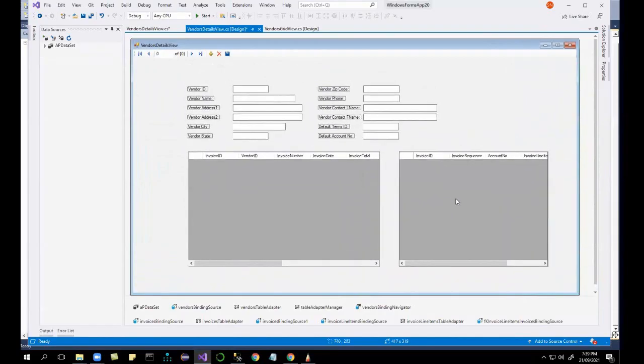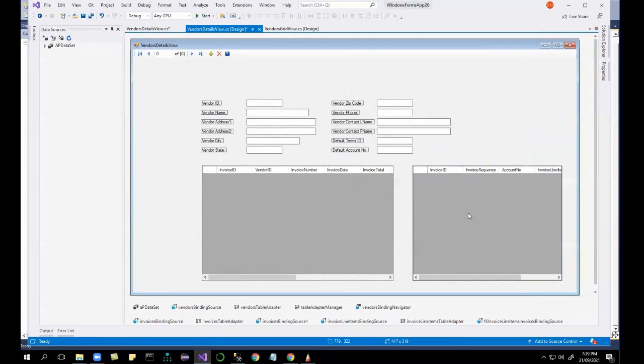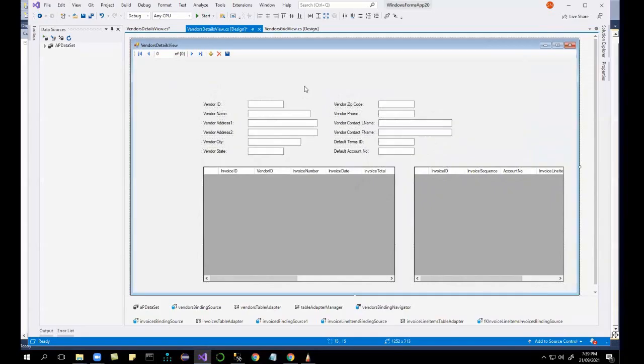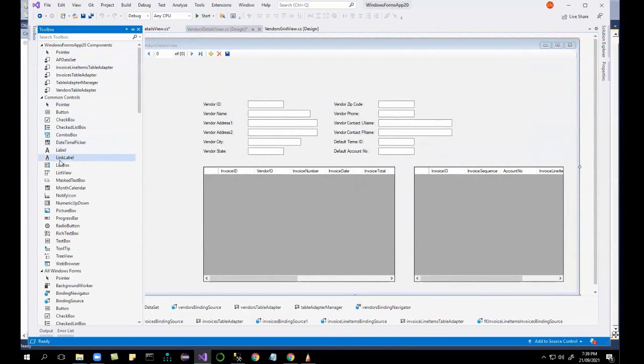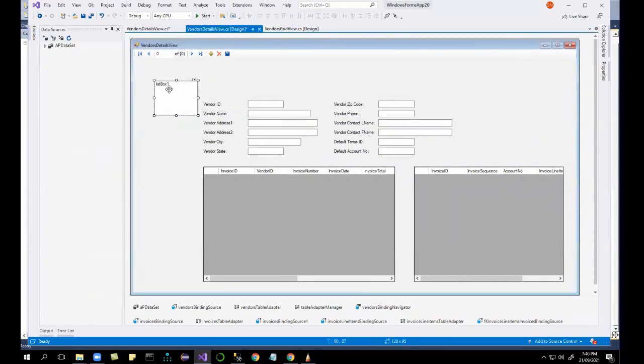Next, I would like to show you how we can use a list box to display the names or IDs, so that whenever we click on the item, we can find the corresponding record. So let me add a list box, a normal list box. Expand this.